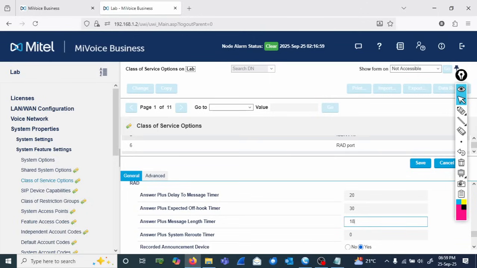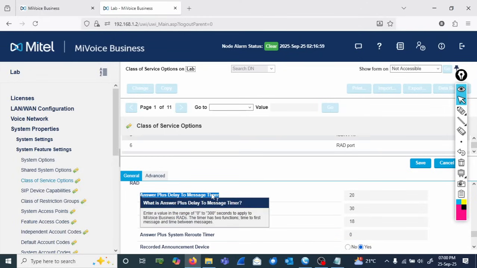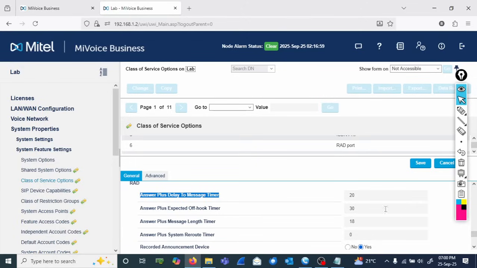Then let's save and see if an error comes up, because normally we are supposed to also match the expected off-hook timer and the delay to message timer according to the message length here. Because we have changed our message length to 80, we might want to also increase this delay to message timer. So the system will tell us. Let's go ahead and save that.